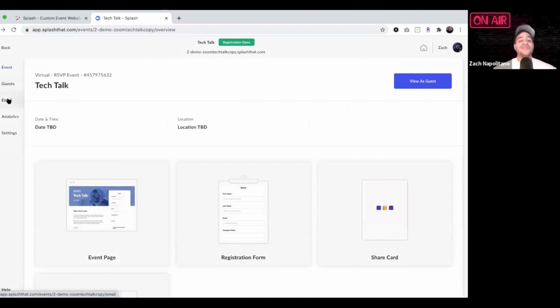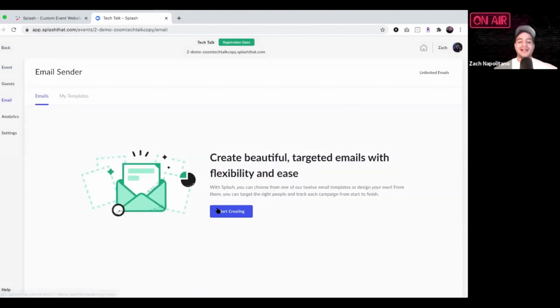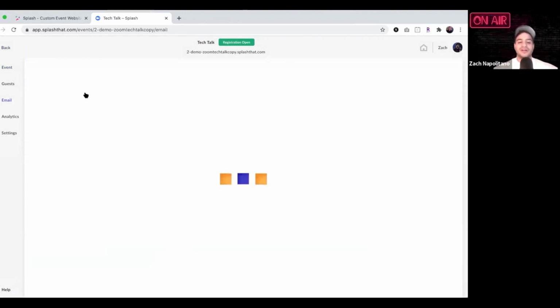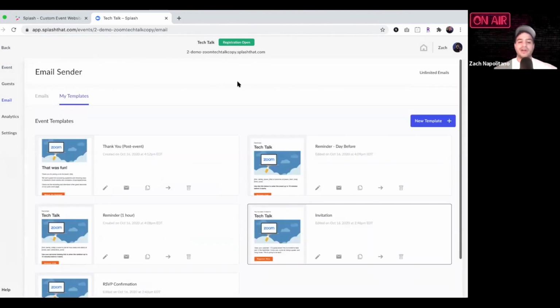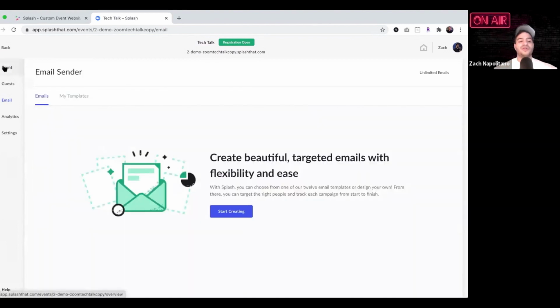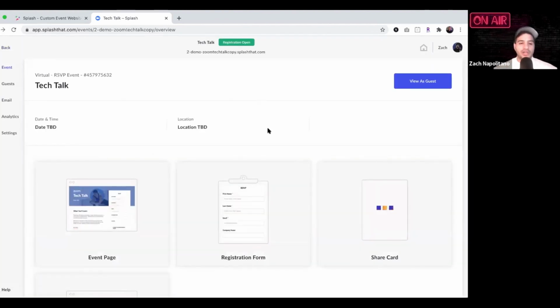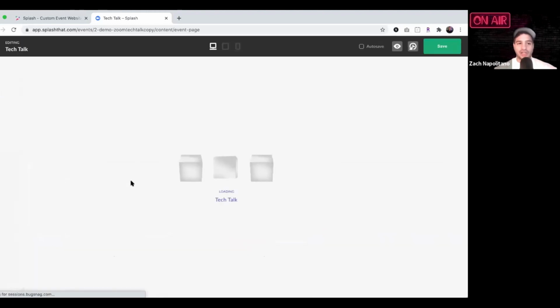Even if we were now to look at the email templates, check out what Ali created for me here. All customized email templates for my brand. Beautiful and bespoke, to use a buzzword. So what I'm going to do is return back to the event page touchpoint.